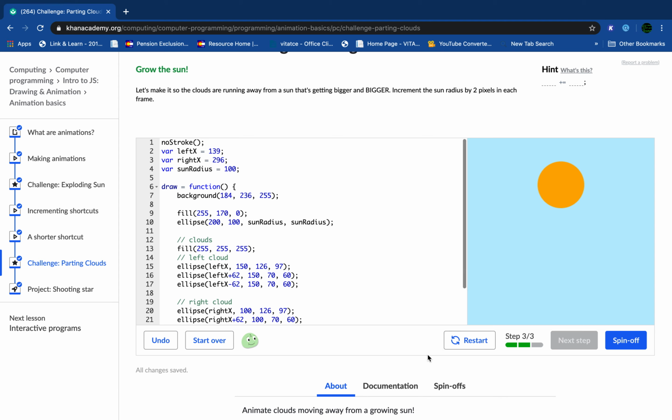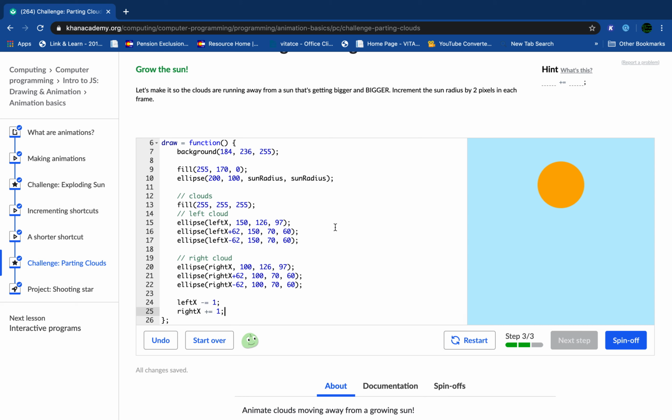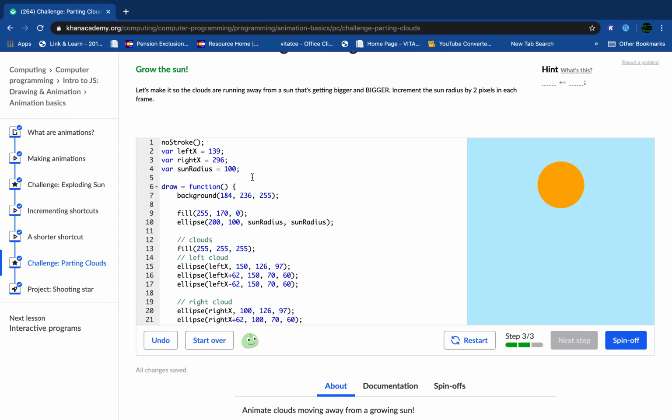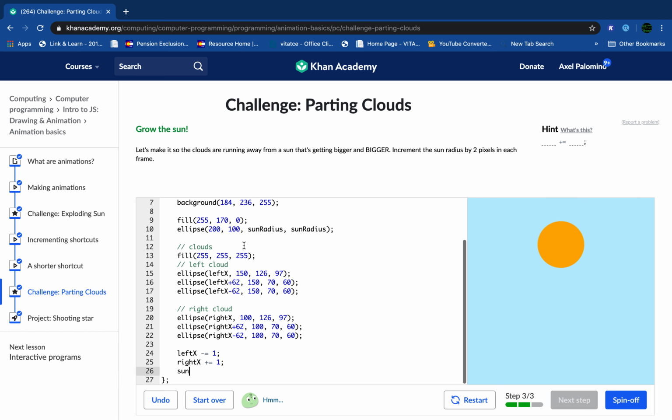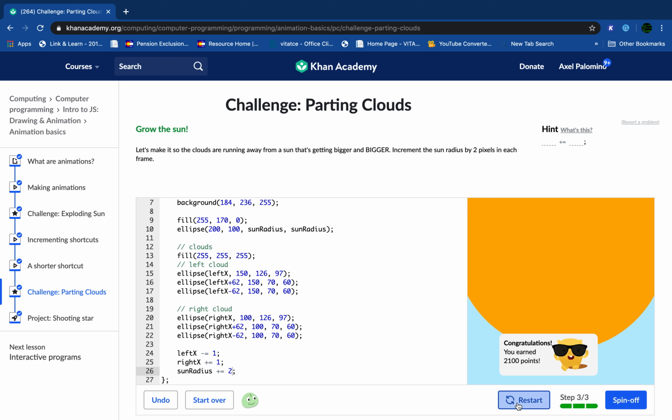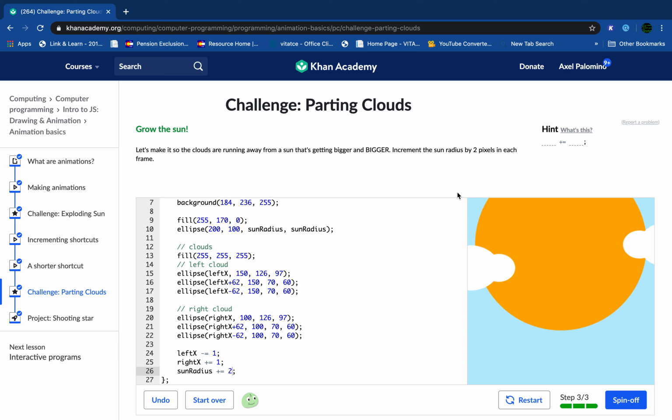Now we have to make the sun. Now we have to add on to the sun radius, because it's the only variable we haven't used. So again, we do the same thing. So we type in sun radius, and then plus equals 1. Oh, never mind, to add 2. There you go. Right here it says increment the sun radius by 2 pixels. That was my mistake. My bad, guys. So yeah, we finished this challenge.